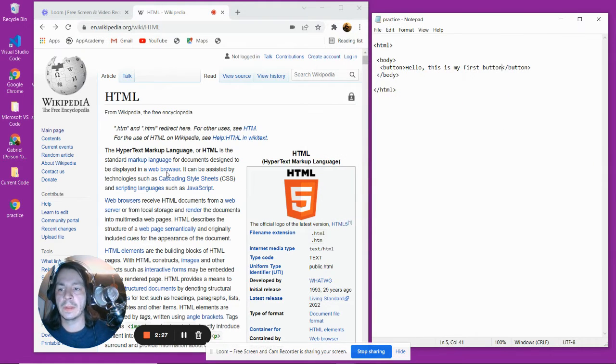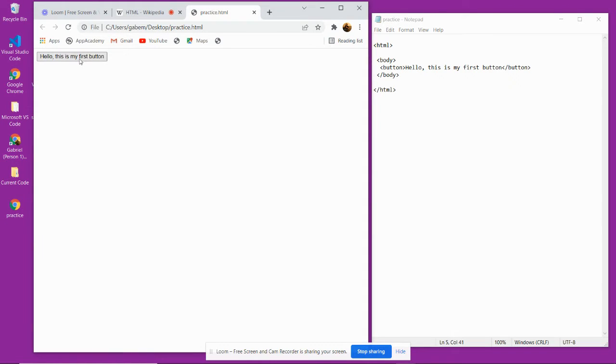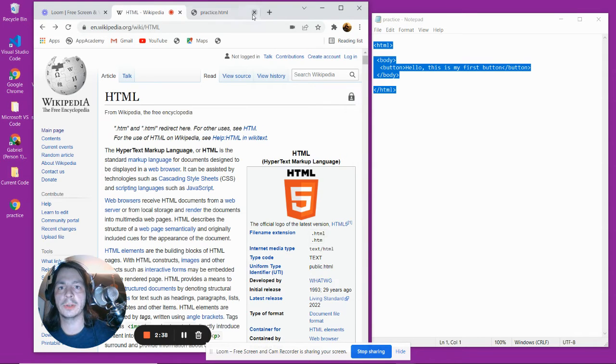When we save that, we see that we get a little Google Chrome tab over here. And if we open this up, you can see it says, hello, this is my first button, which is what we just typed over here, which is pretty cool.